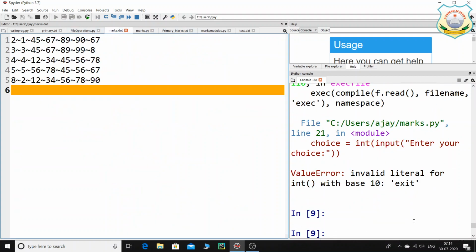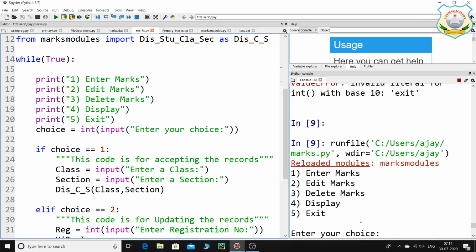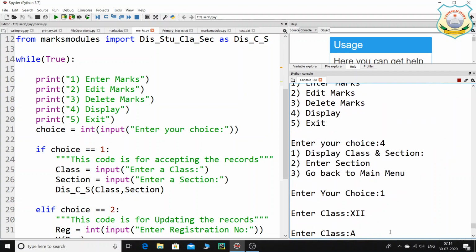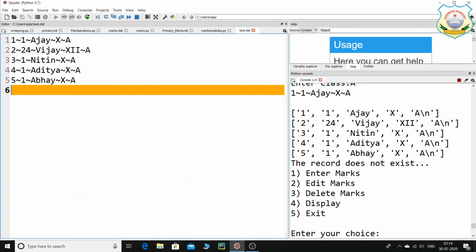Go to marks, marks.py, and display just one, and again it is saying record does not exist. Okay, so this is my test.dat, 1 2 3, yes, everything is fine.